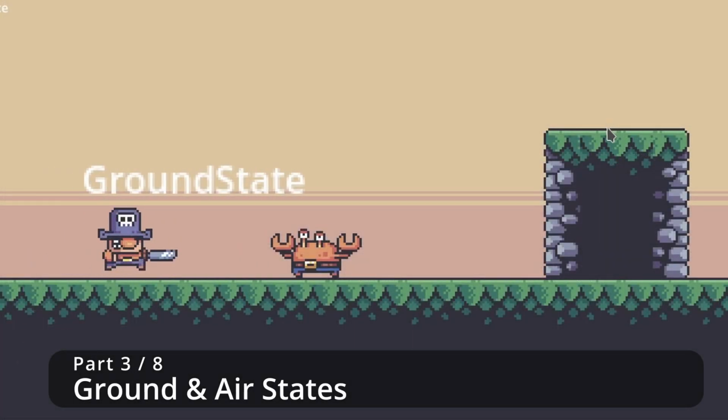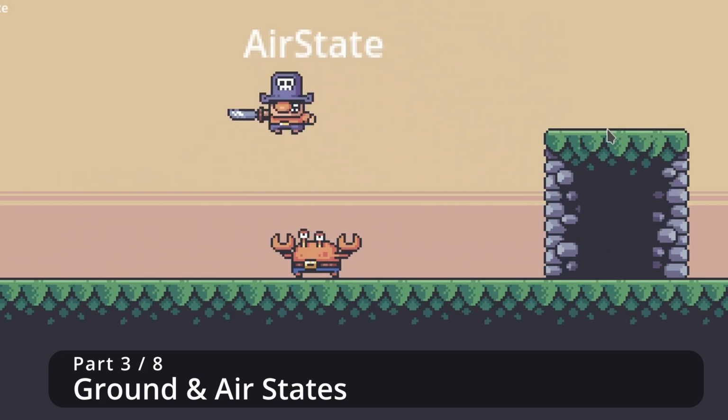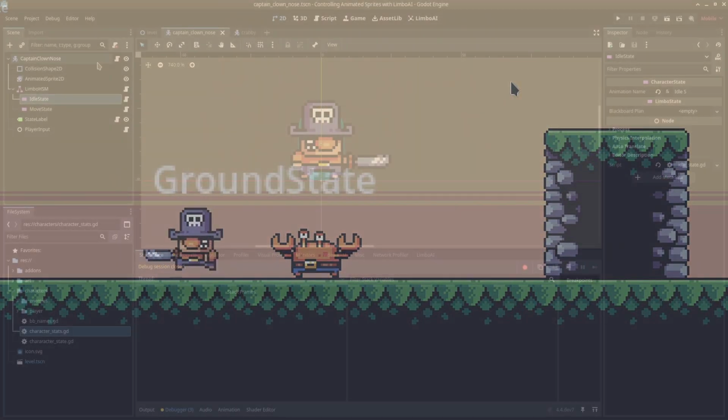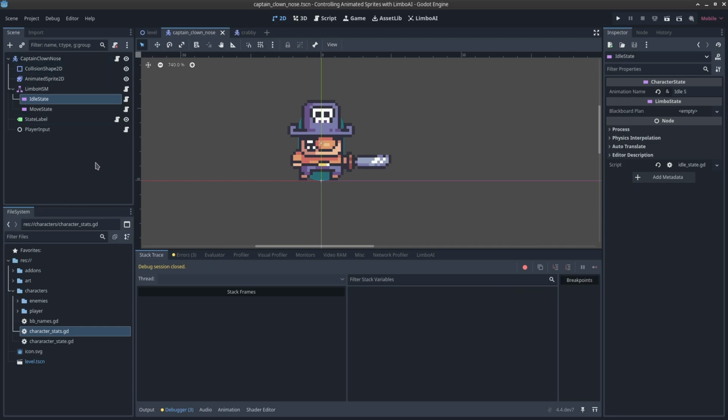Hello everybody, Chris here, and in this video we're going to be moving the jump code from the base script on the character body 2D of Captain Clown Nose up here into the idle and move states so that the character can jump from the ground and have that movement be controlled by the state machine, the Limbo HSM, instead.